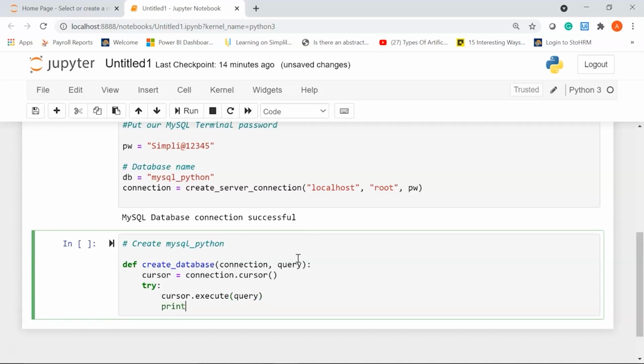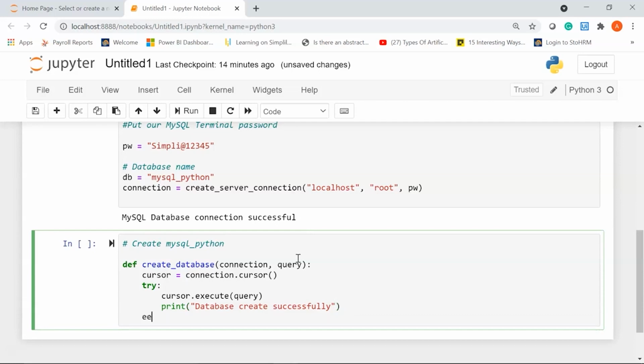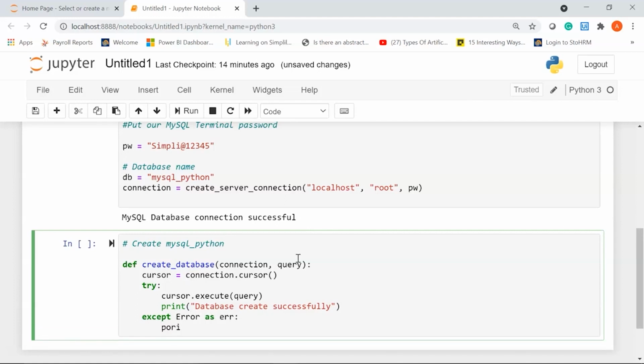Next, I'll use a print statement, and the message I'm going to display is database created successfully. After this, I'm going to write my except block. I'll write except error as err, give a colon, and then I'll use a print statement. I'll use the formatting again, error colon, and I'll write within single quotes, I'll give curly braces err, and then I'll close the double quotes.